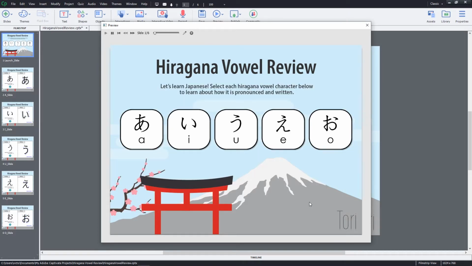So as you can see and hear, this is a unique and engaging way to allow your audience to explore the basics of the Japanese language at their own pace. This is a custom Click to Reveal interaction that's developed from scratch within Captivate.